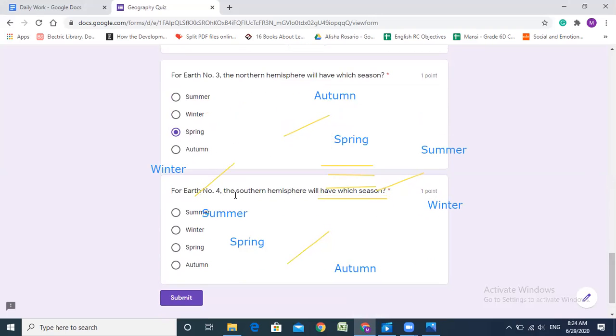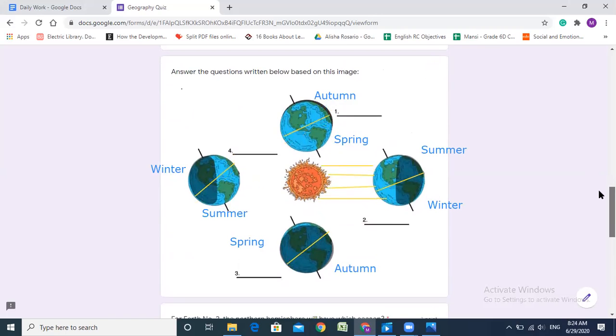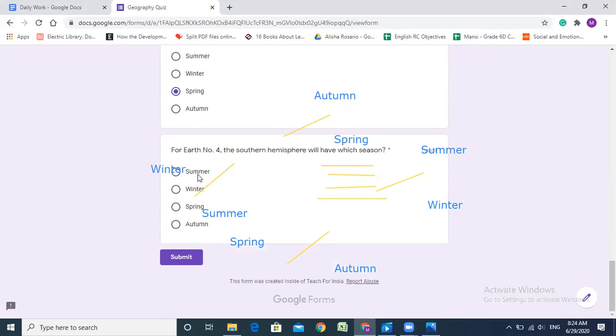Last question. For Earth number 4, the southern hemisphere has which season? So let me go back and check. So Earth number 4 is this one. इसमें southern hemisphere has summer because this has direct sunlight. So I will select summer.